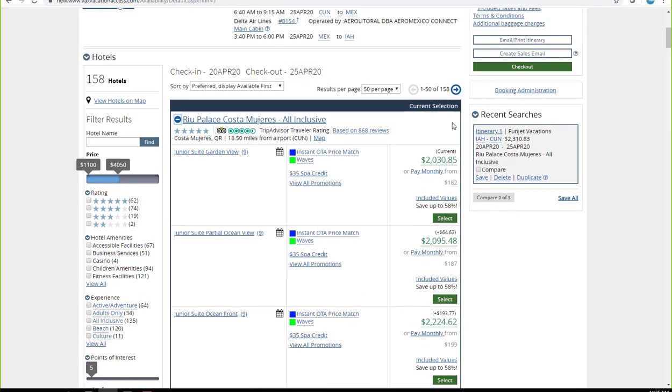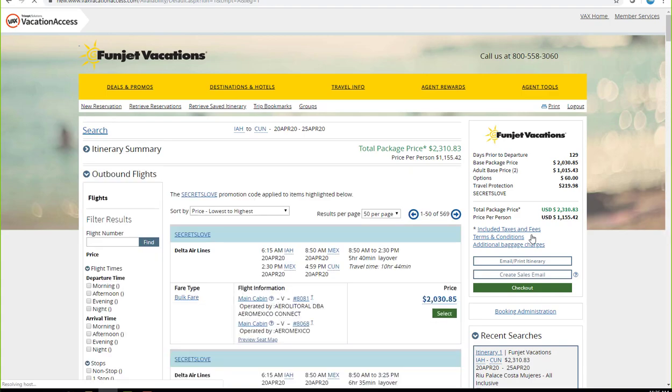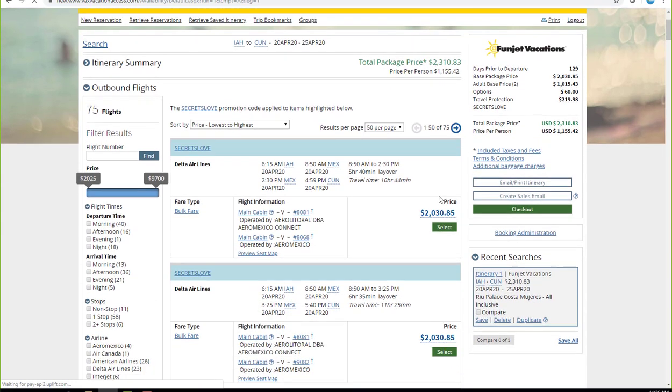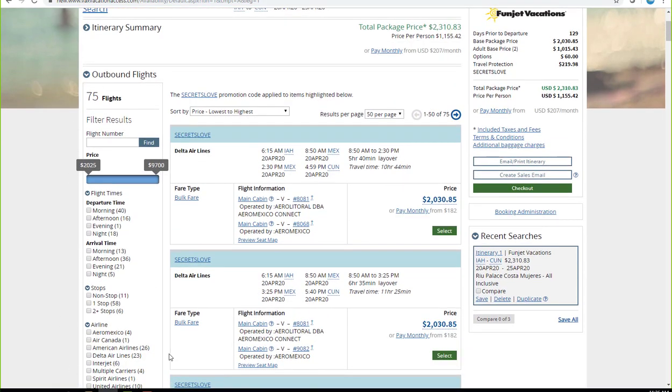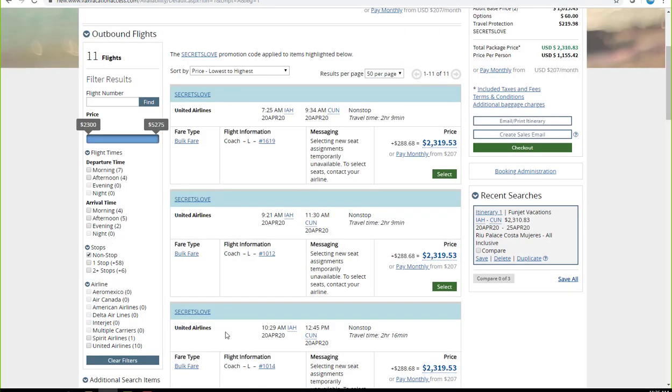So for demonstration purposes, let's say they want to go ahead with this Junior Suite Garden View room category. We're just going to go ahead and hit select. And what's going to happen here is it's going to take you now to your airfare. So you can use your filters for your flights if you choose to. You can sort it by your departure times, morning, afternoon, etc. Arrival, number of stops, or specific airline. So let's say we're looking at non-stops. All right, click on non-stops. It's only going to pull up the non-stops.